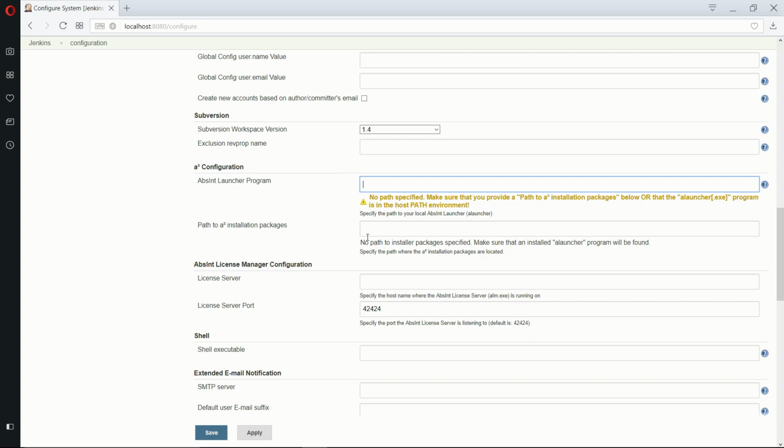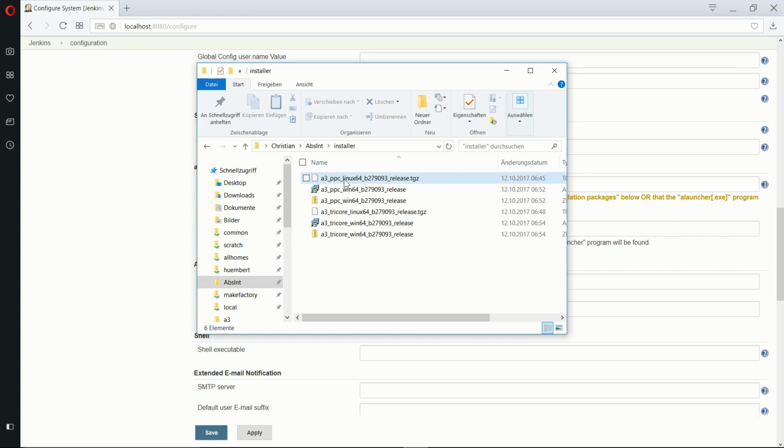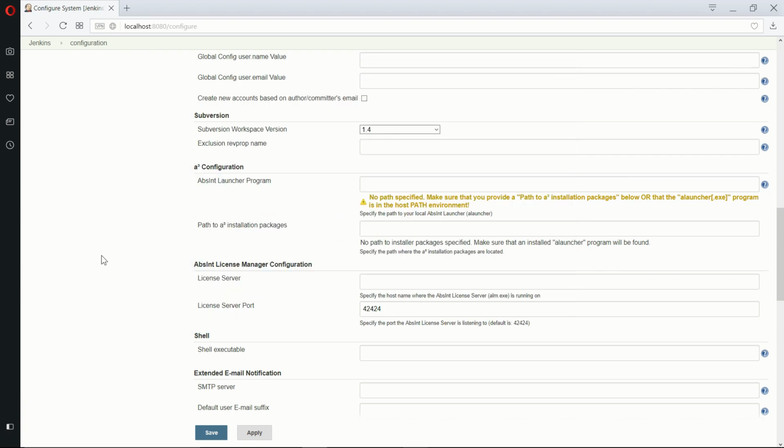So in my system, I have one a³ for PowerPC and an a³ for TriCore for the various platforms, for the Linux and Windows 64-bit platform. These are just the installer packages. It's sufficient to provide this path here to the installer packages, and the Jenkins plugin will then automatically copy the relevant installer to the Jenkins workspace, unfold it there, and execute the analyzer from the workspace. For the rest of the tutorial, I'd like to follow this variant.